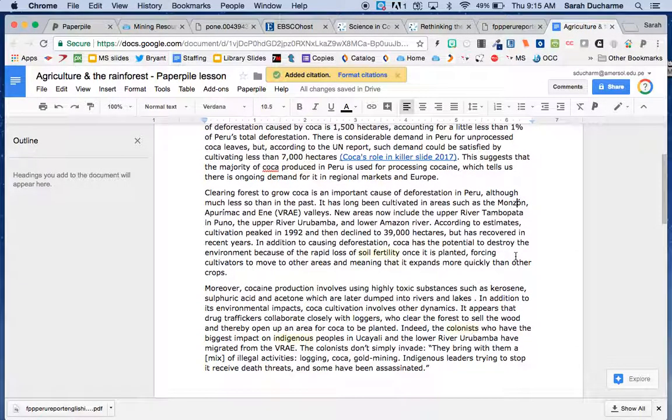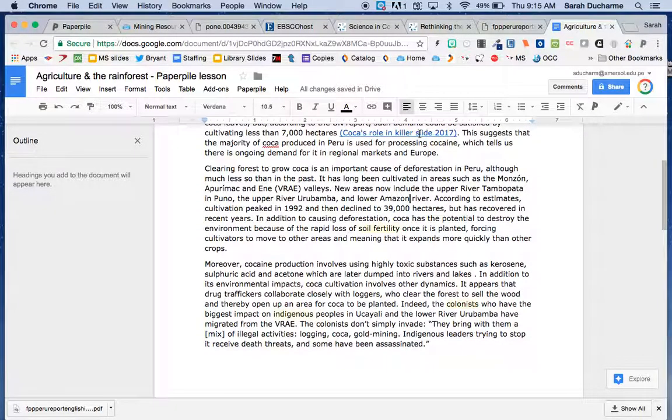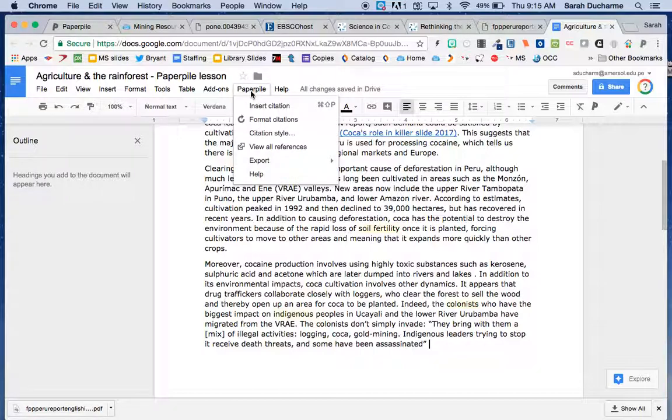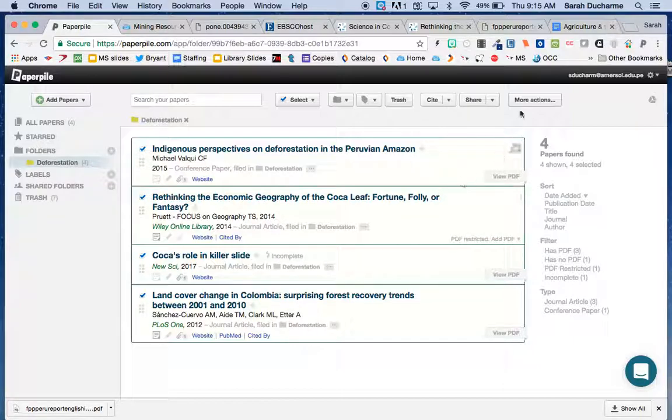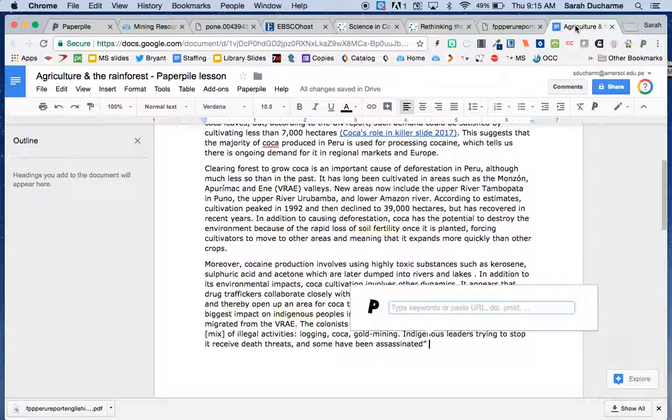Perfect. By the way, later we'll have to take off this underline and the color and everything, but for now it's kind of handy to have it there. I can go back to it immediately and so forth. Here's another one. This is a quotation, so for sure I'm going to cite it. I take my period out, move over, and insert the citation. And let's say this one was from the Indigenous Perspectives piece.